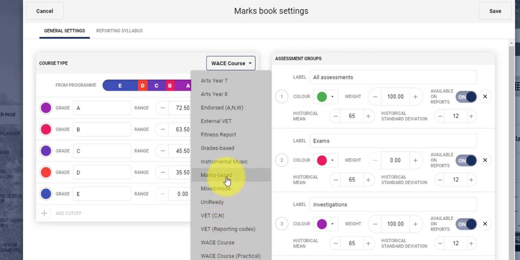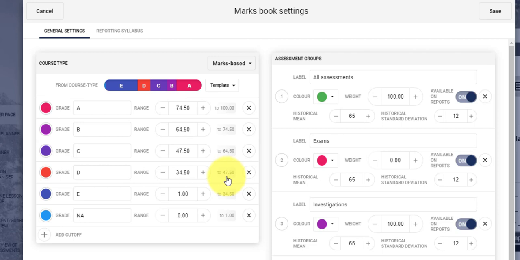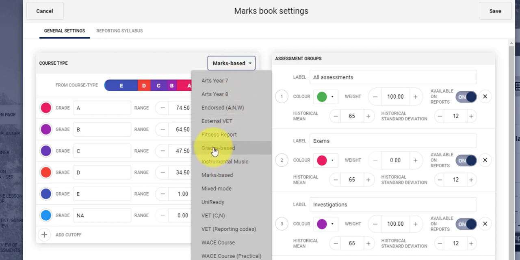Marks based is the one that you're going to want to choose for just about all of the Year 7 to 10 subjects; they are going to be marks based programs. There may be some that are strictly grades based in Year 7. We've got VET programs, mixed mode, which could be a combination of marks and grades based, but really the main ones that you're going to be using here are marks based for 7 to 10 courses, most of them, WACE course practical, and VET course. So the first thing is those have got to be right.